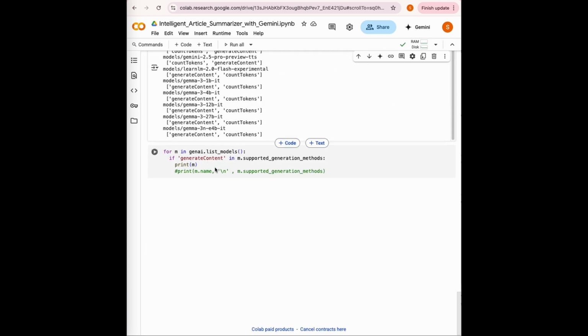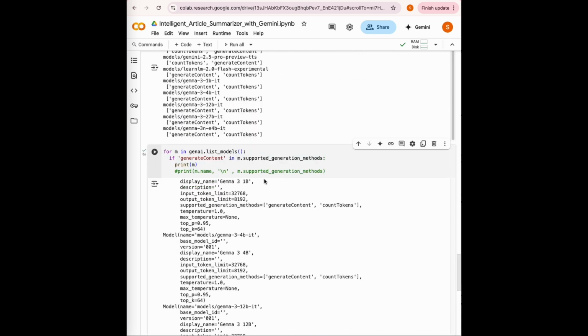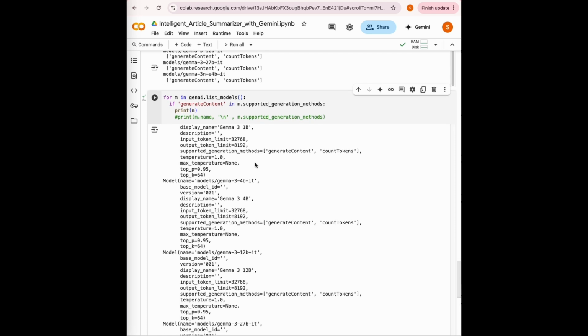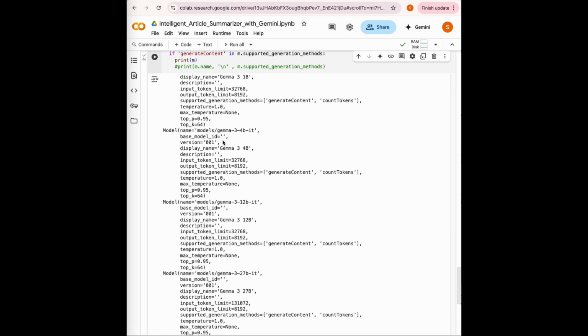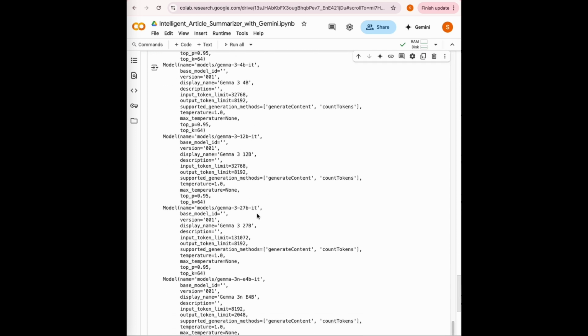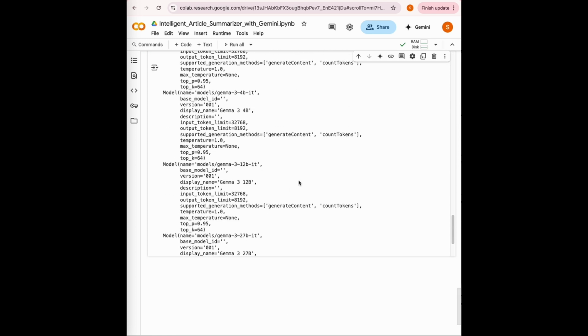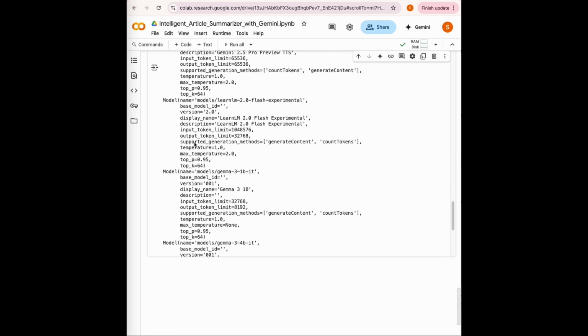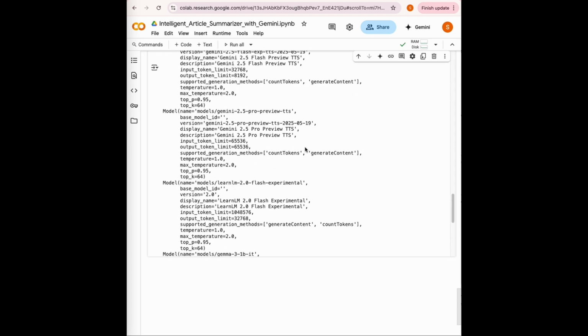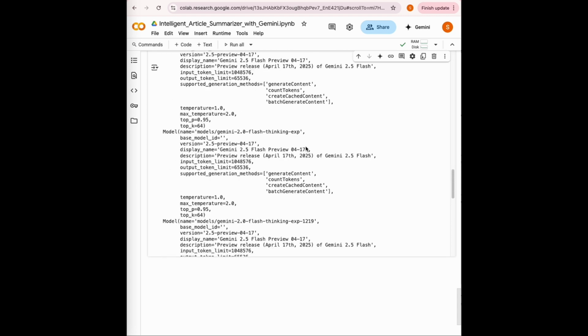If you want the entire list, you can print the model itself. Here you can see a model has a name, a base model ID, a display name, Gemma 3B, Gemma here. We have a variety of different kinds of models, and along with the models, they actually tell the supported generation methods. Whenever we are trying to summarize anything, we need any model which comes with generate content. And you can try and experiment with different kinds of content.